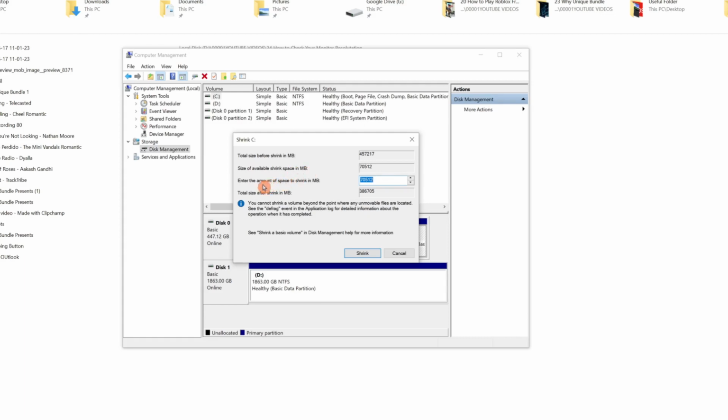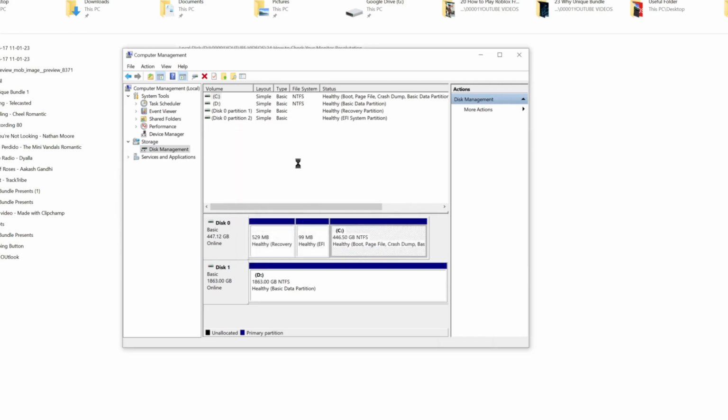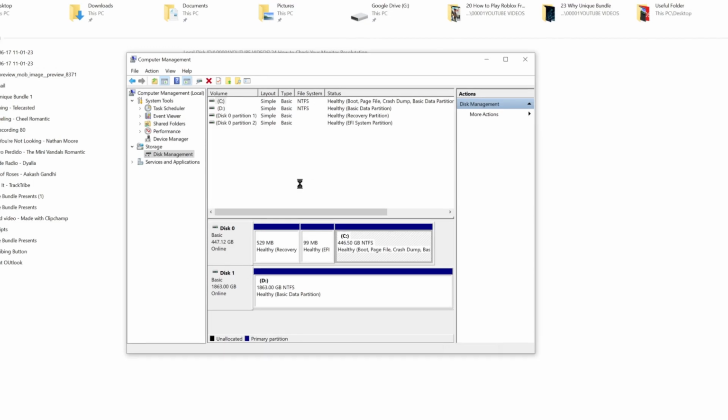For now, I am making a new partition of 50 gigabytes. That means I have to put 50,000 megabytes to make 50 gigabytes. Then, click on Shrink. It will take a little while to create the new drive. As you can see, the new drive has been created.